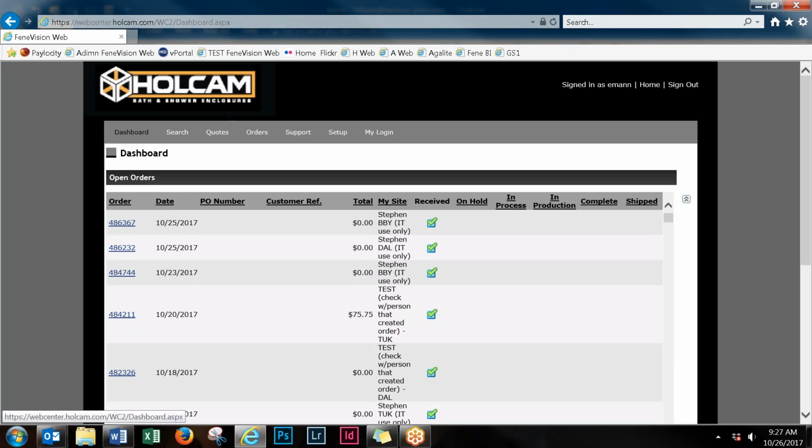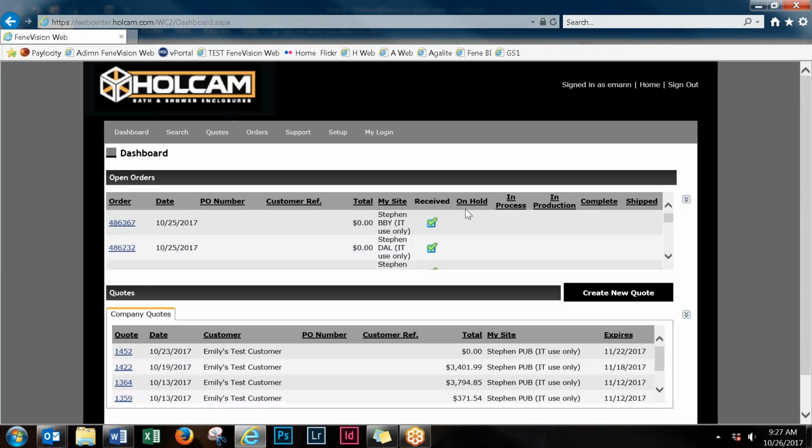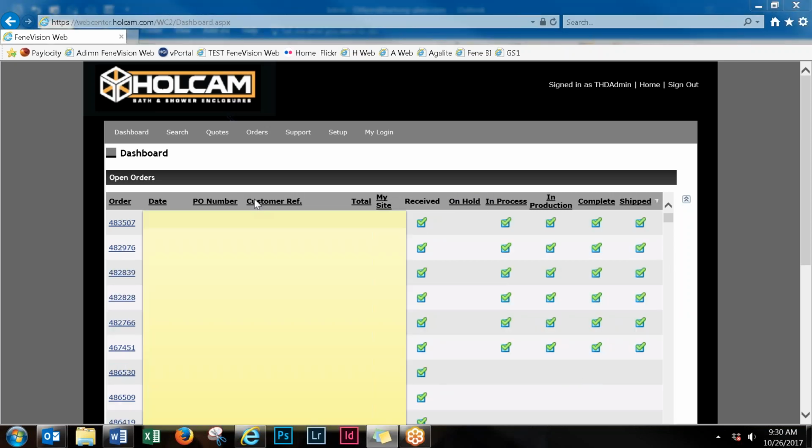Okay, and then let's go over these, which are your order status over here. We'll take a look at these in a little more detail. This section tells you where your order is at any given moment. It does update in real time. So the received column is just going to indicate that your order or your quote is in the Holcam system. It doesn't really tell you anything other than that.